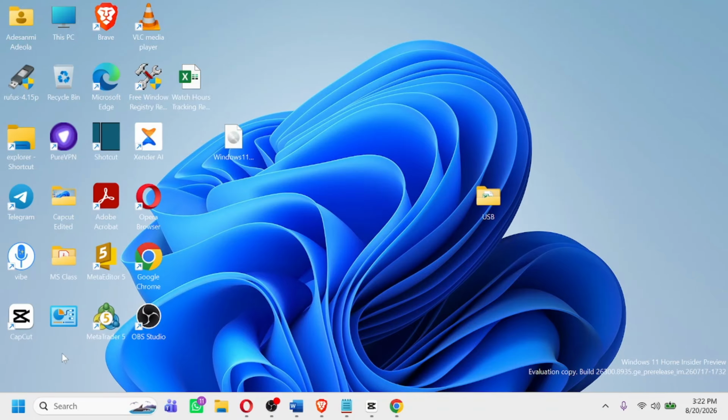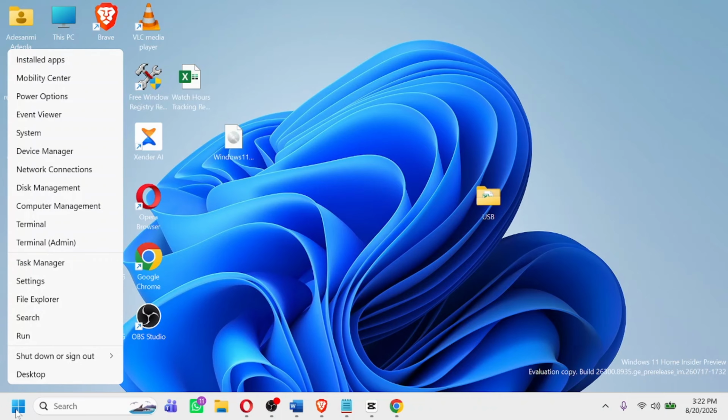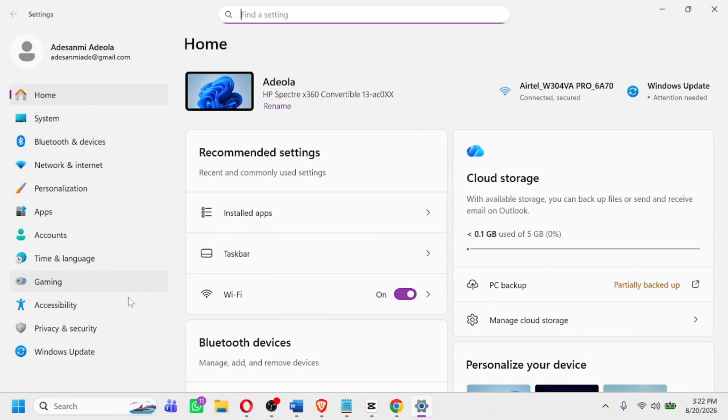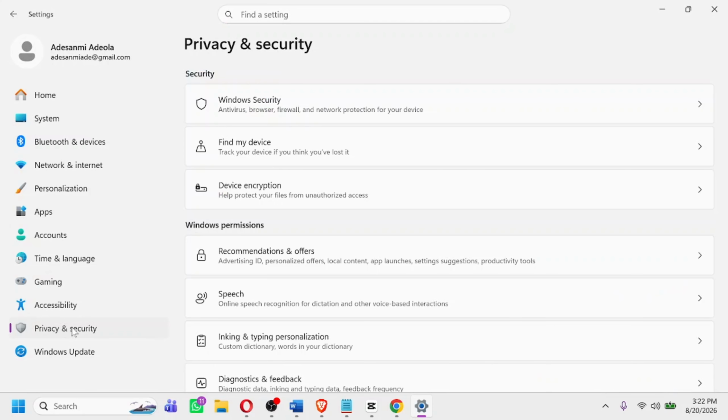The first process is to right click on the Windows icon here, click on Settings, and go and click on Privacy and Security or Update and Security. On Windows 11 it is called Privacy and Security, while on Windows 10 it is called Update and Security. So click on this button. Once you click on it, you see Windows Security, click on it.